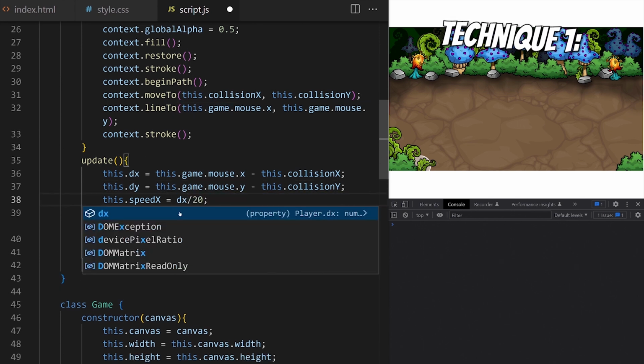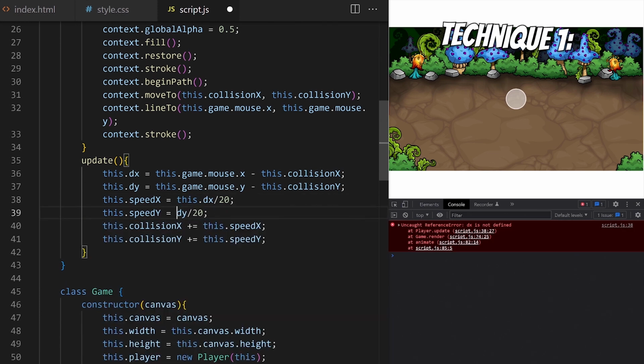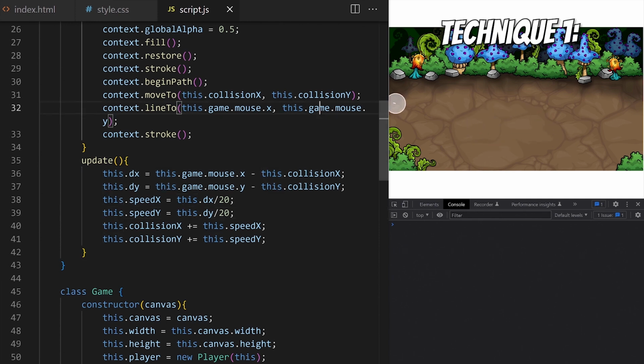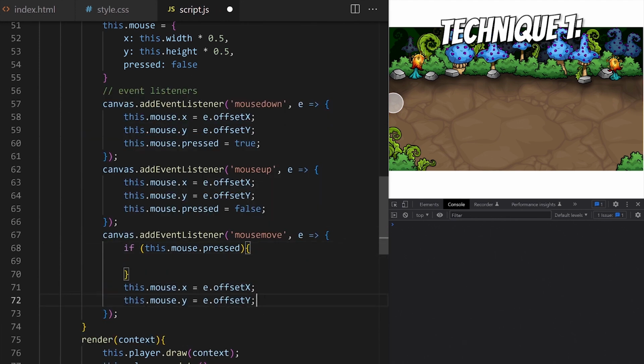I replace those values here. It's easier to read this way. I don't want the player to follow all the time as we move mouse over canvas. I want only when we click somewhere or when we hold mouse button down and move around. Inside mouse move event listener, I say only update X and Y mouse position if mouse is pressed.